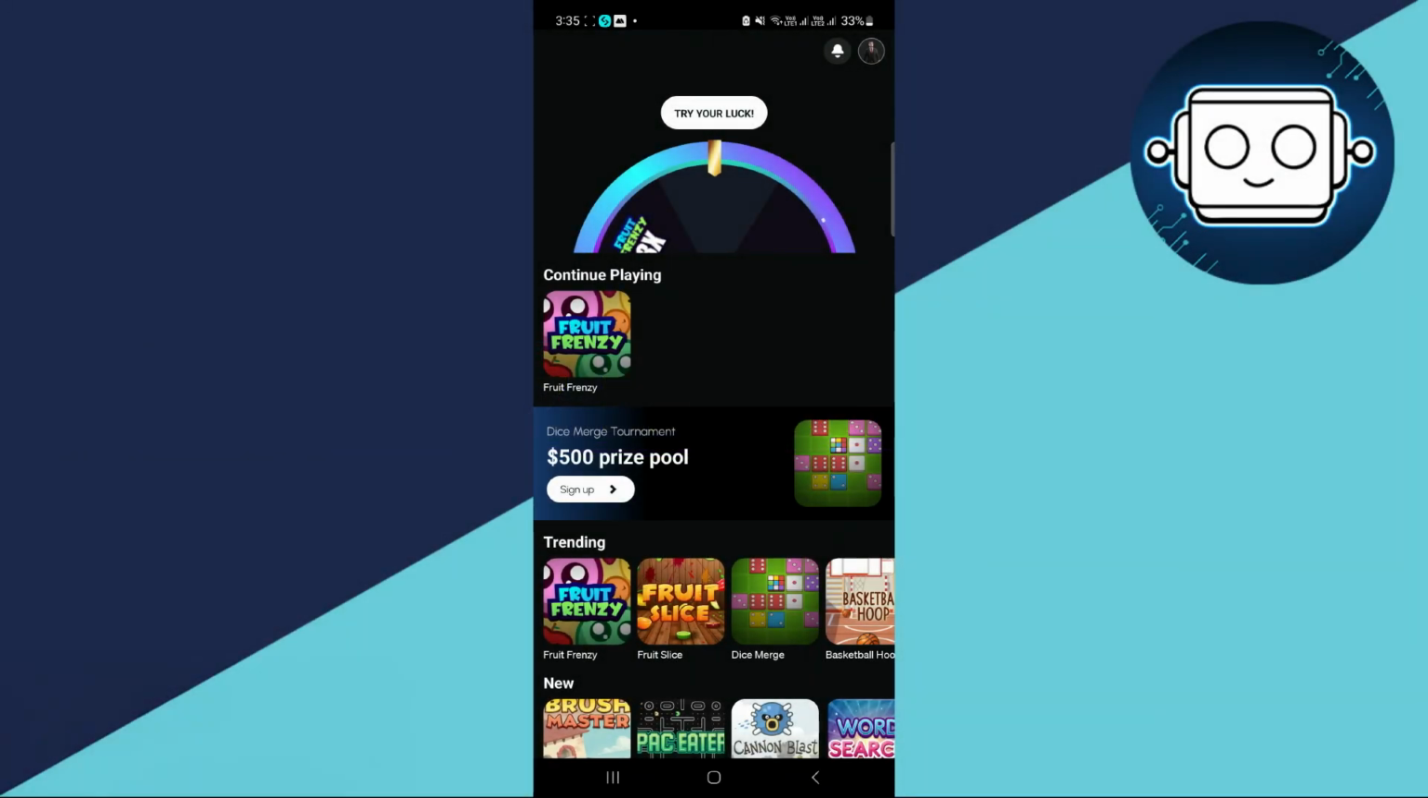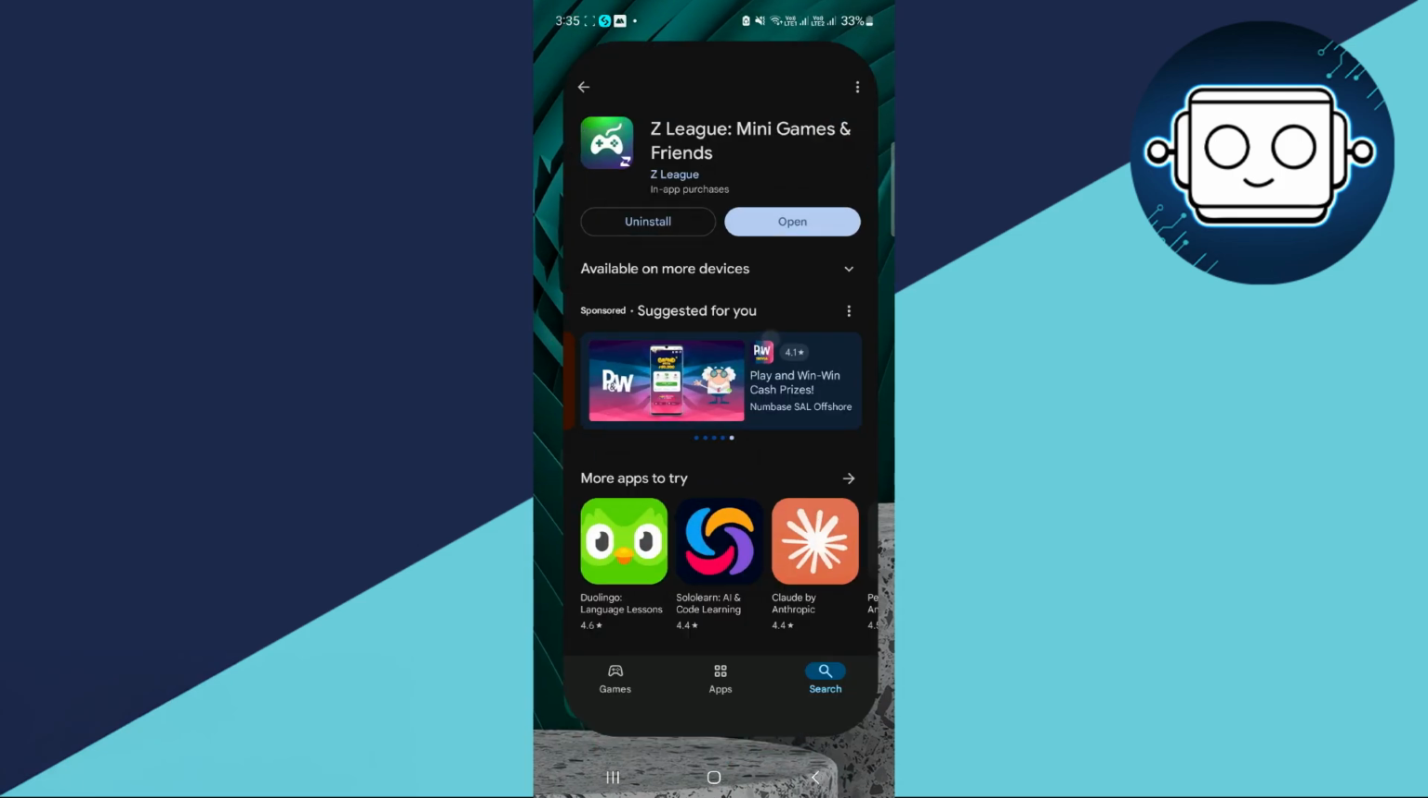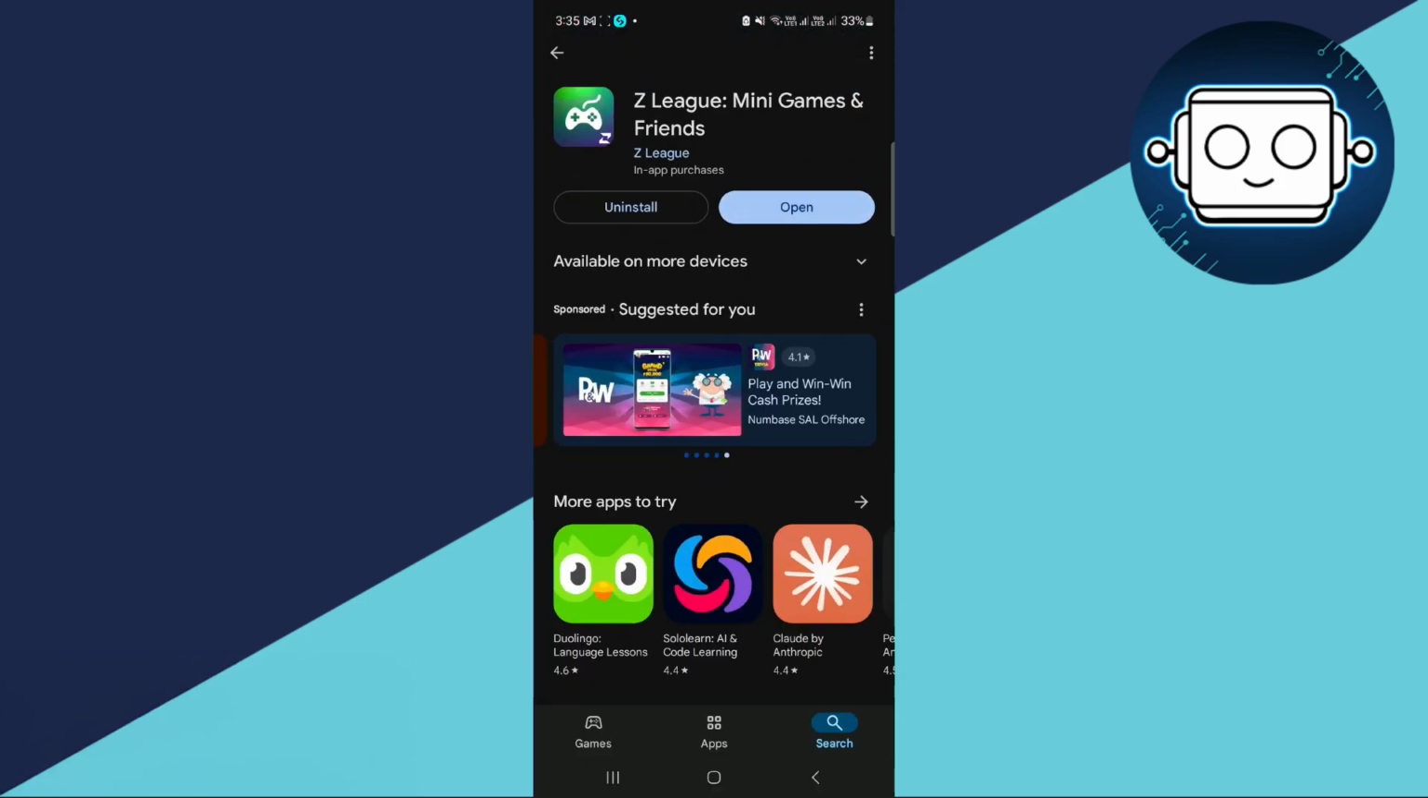Now before you get started, the very first thing that you have to do is make sure that you're currently running the latest version of Z-League. Just head directly to Google Play Store or wherever you downloaded the application and make sure that the update option is not going to be visible. If it is, just simply tap on update and it will automatically update by itself.